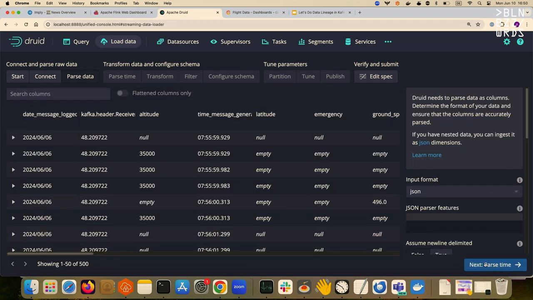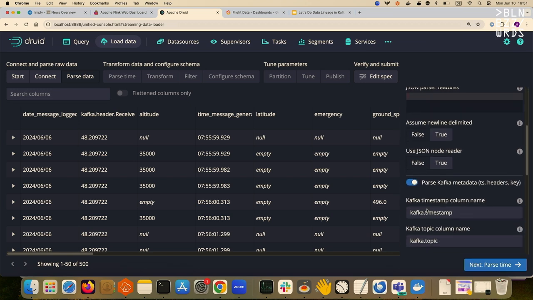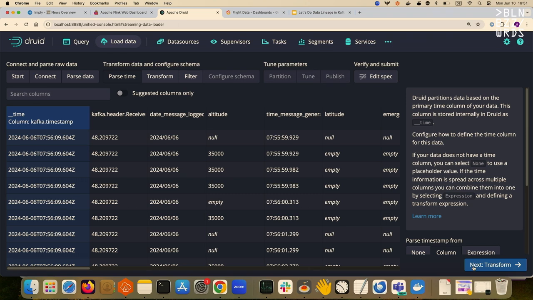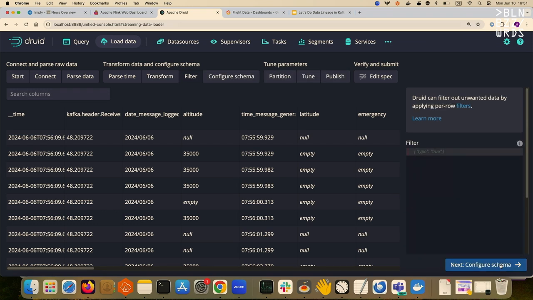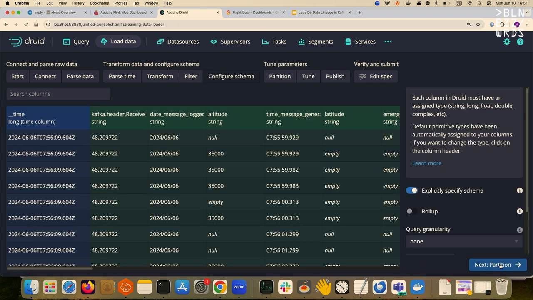Now let's build our schema for real. I need to find a timestamp. It has here, and you can see that here, parse Kafka metadata. This is by default enabled. It parses all the metadata. It gets everything out of the Kafka topic. So it will now use the Kafka timestamp. I could use a different one, but let's just use the Kafka timestamp for now. And then it's about getting the data out of the rest of the fields. So this is configuring the schema. And here I am. Now I'm basically good to go.